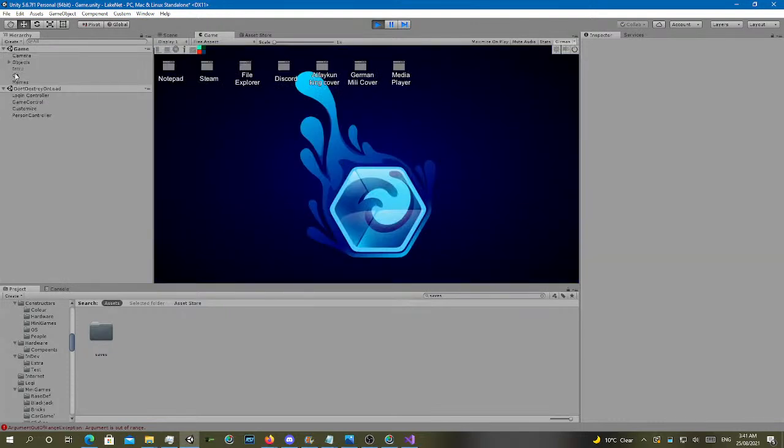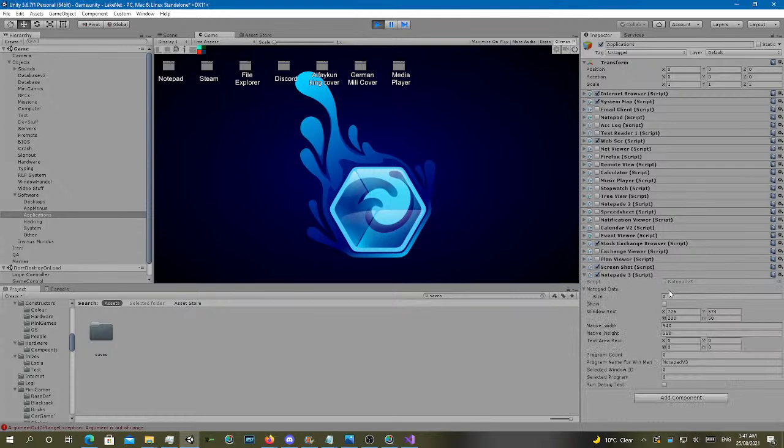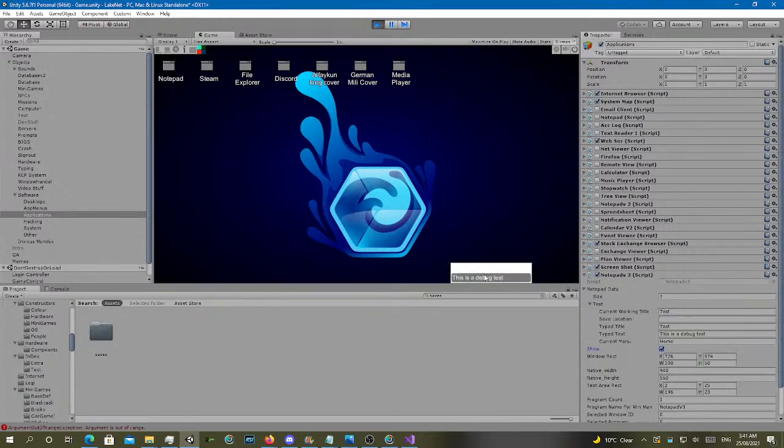Okay, let's do it again. Go to programs or applications, Notepad v3, show, run debug. Now I should be able to type. This is the first. This is everything you need to make Notepad. And there we go.